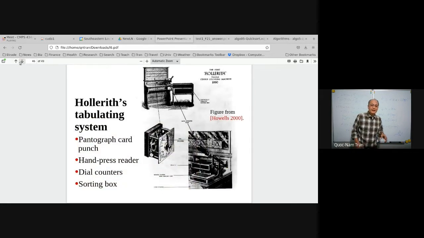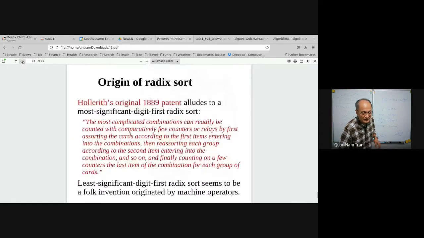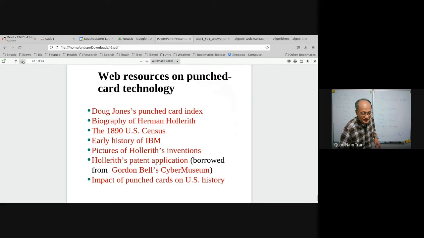Then there are many sorting machines, but nowadays with computers, we just have to design the algorithm and have the computer run our program. It's much easier than the punch card and also the sorting machine like this, right?